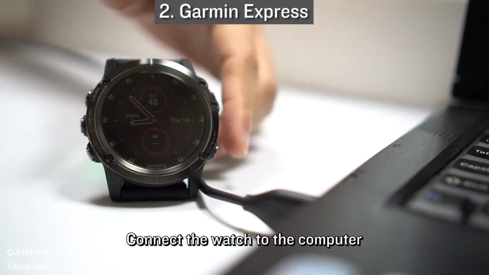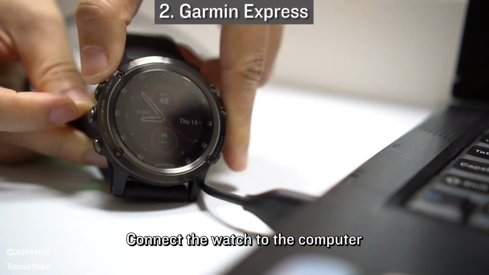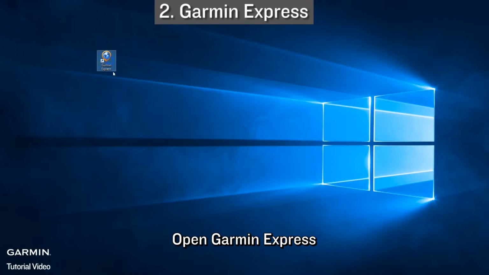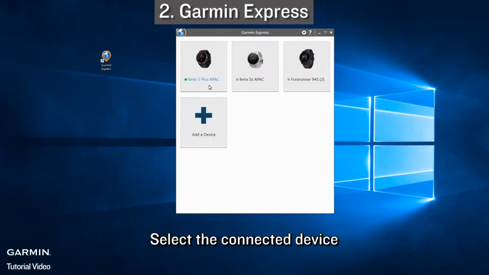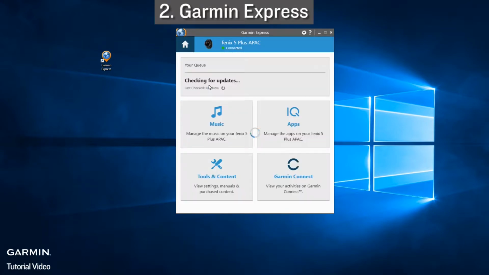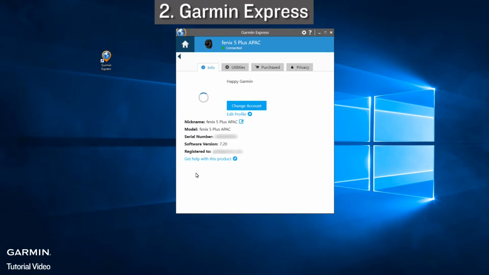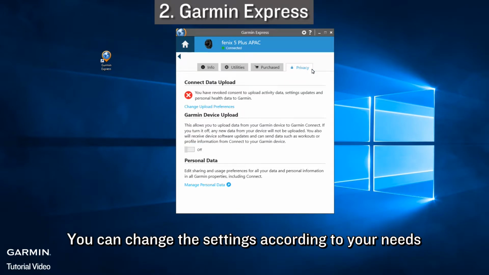Garmin Express. Connect the watch to the computer. Open Garmin Express. Select the connected device. Select Tools and Content. Select Privacy. You can change the settings according to your needs.